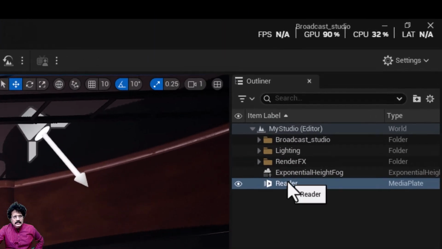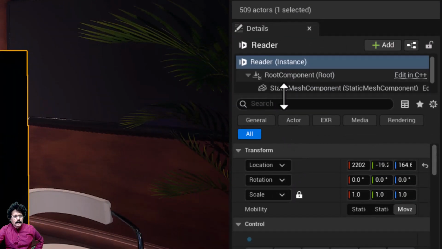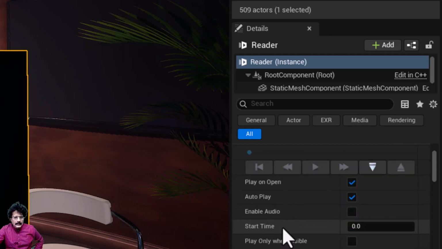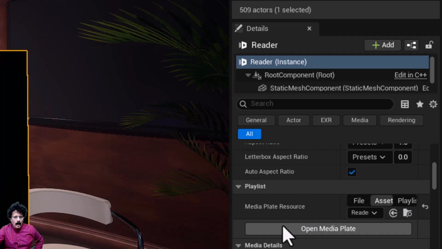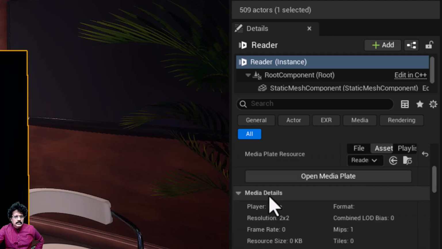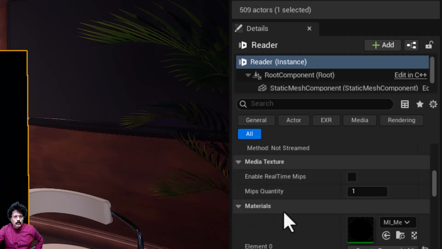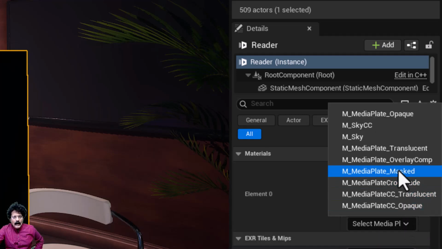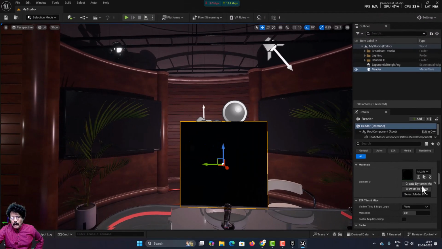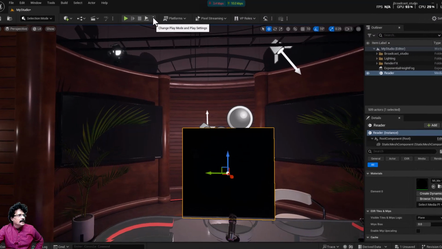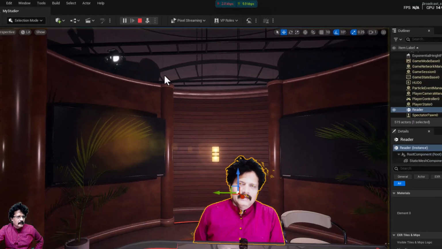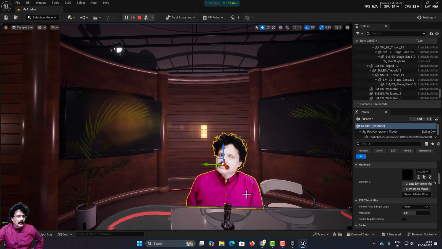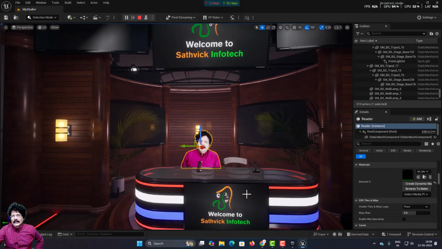I will select this reader, and in the details panel, as I scroll down here, you can see the playlist, and if I move down, you have materials here, and you have this select media plate. I will click on this and choose the masked option, and now if I choose simulate, you can see that the background is now transparent.